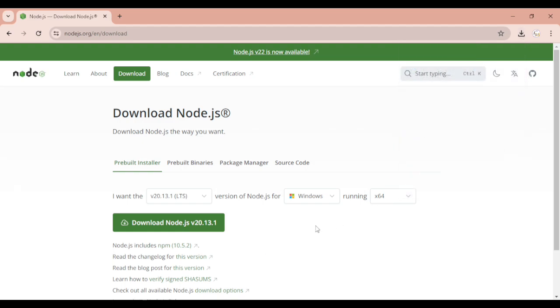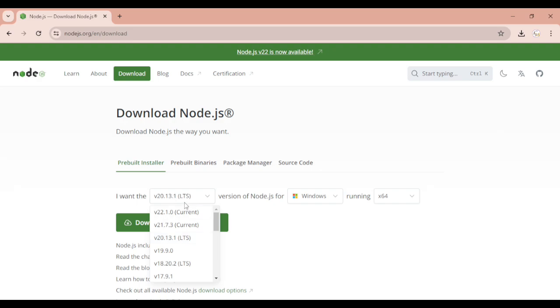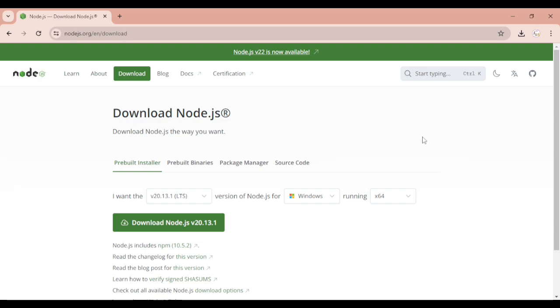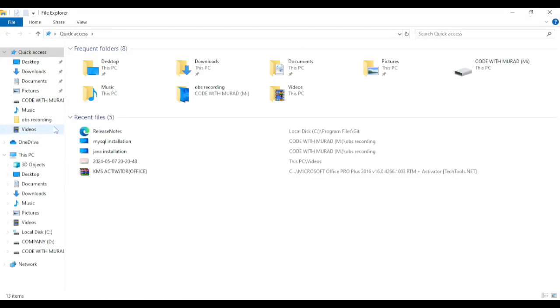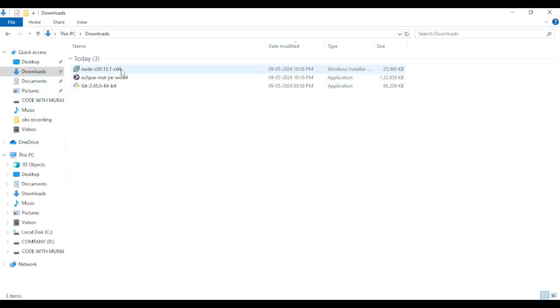One more thing I want to tell here is the MSI file which I have downloaded is the LTS version. We can see here Current version and the LTS. I would recommend going with LTS, that is recommended for most users, so go with that only. So the Node.js MSI file is downloaded, you can see here.